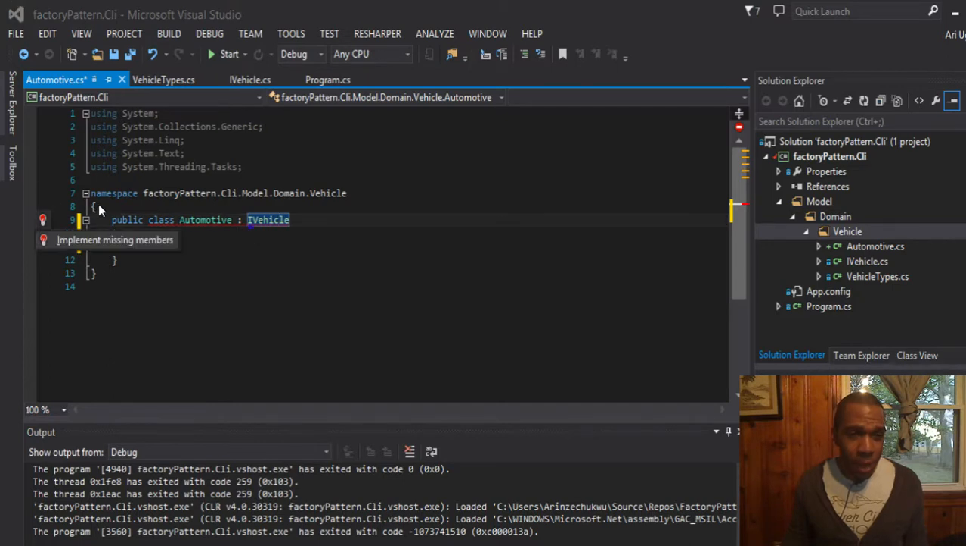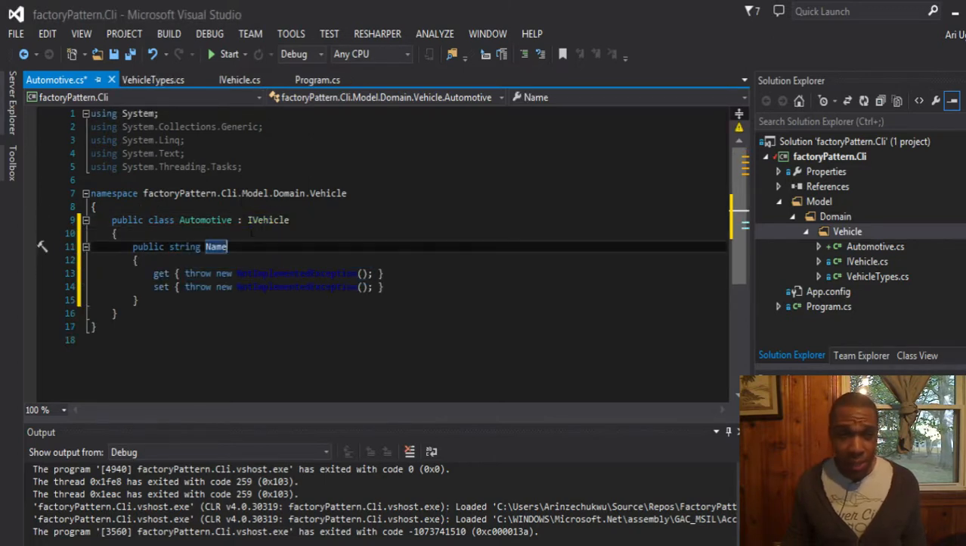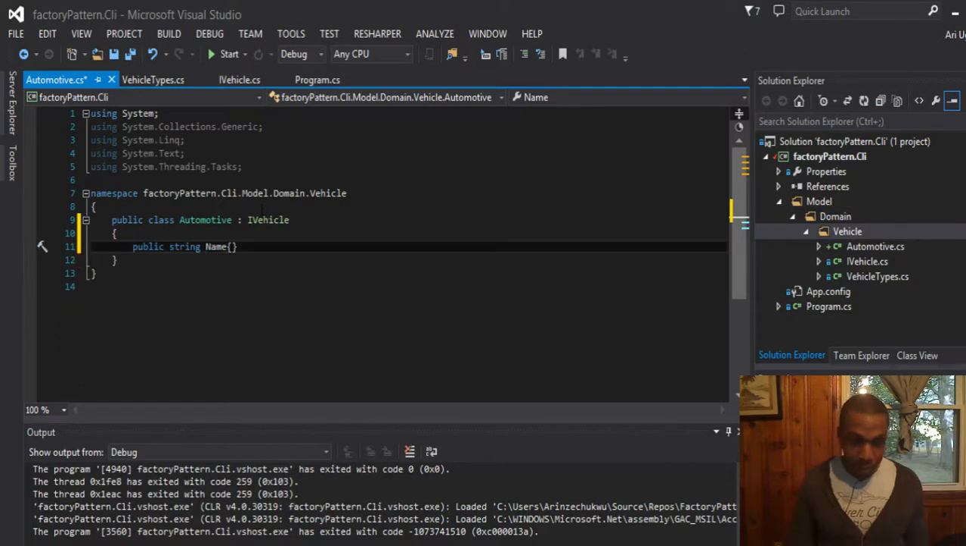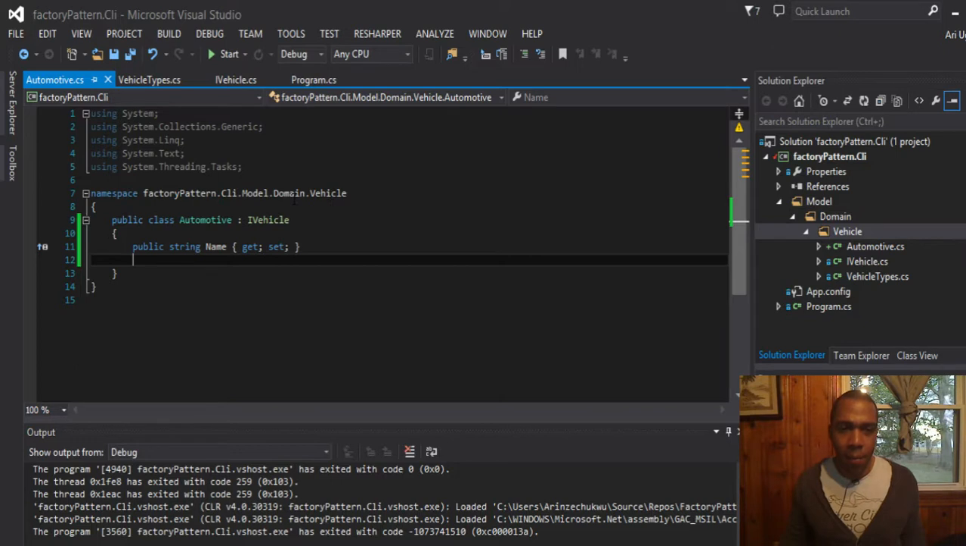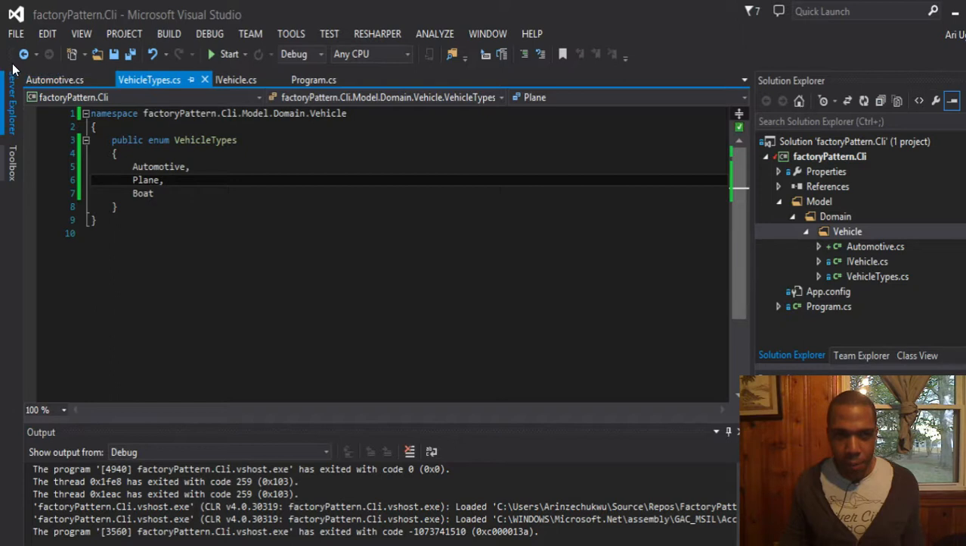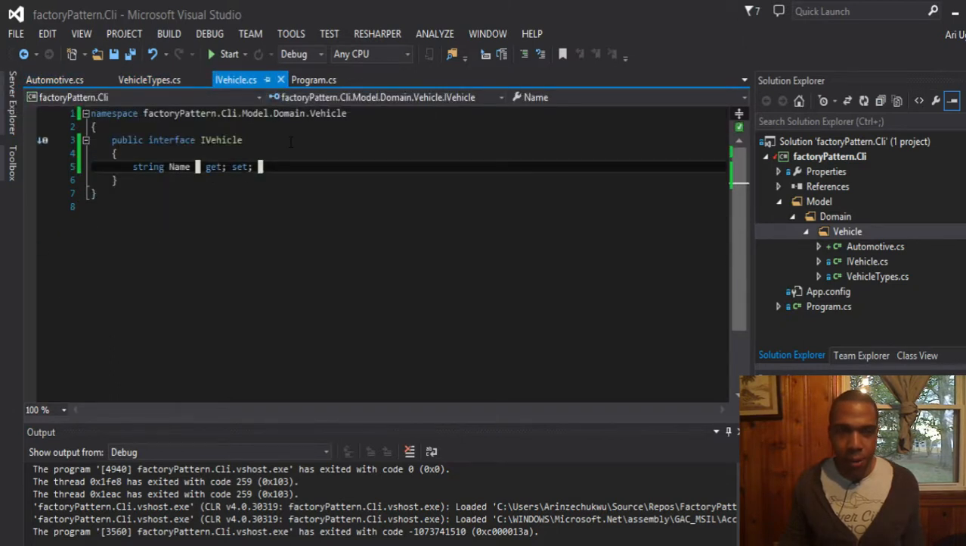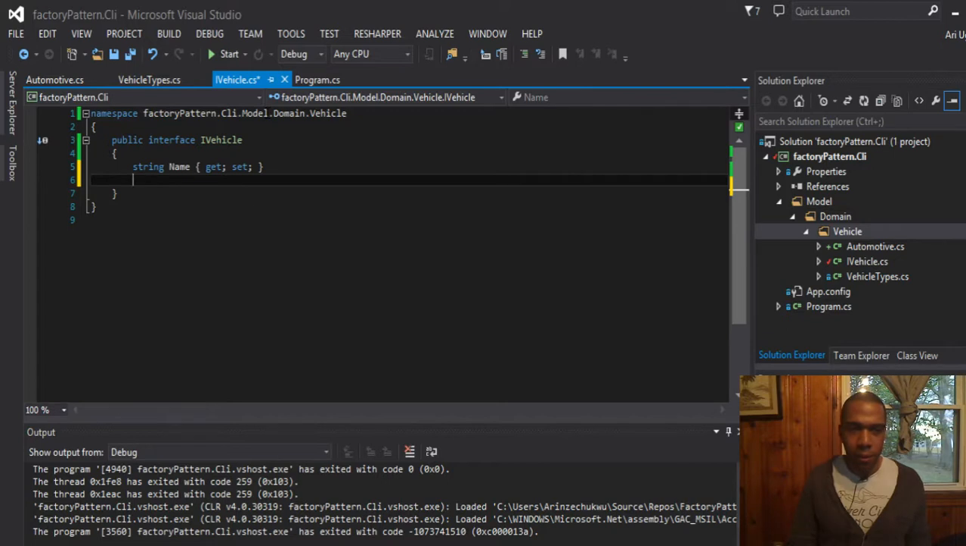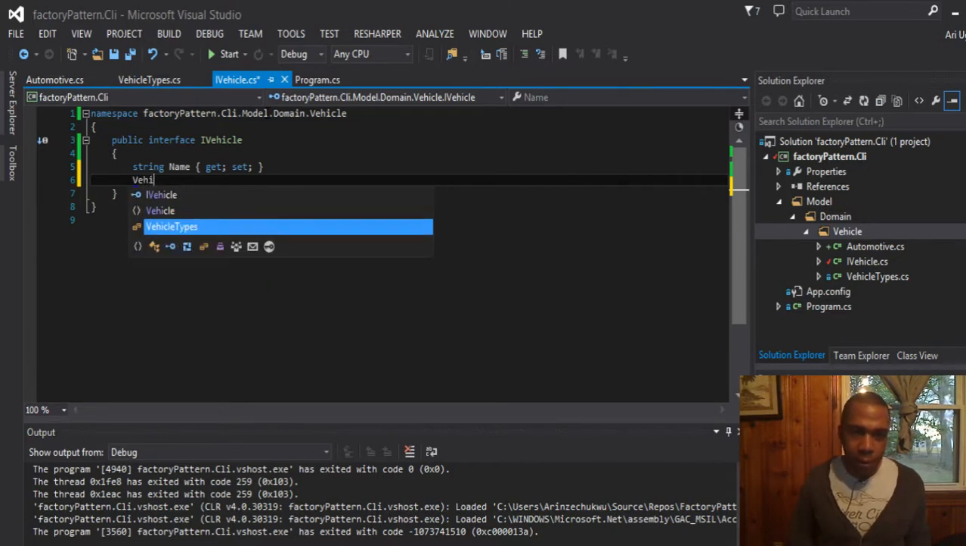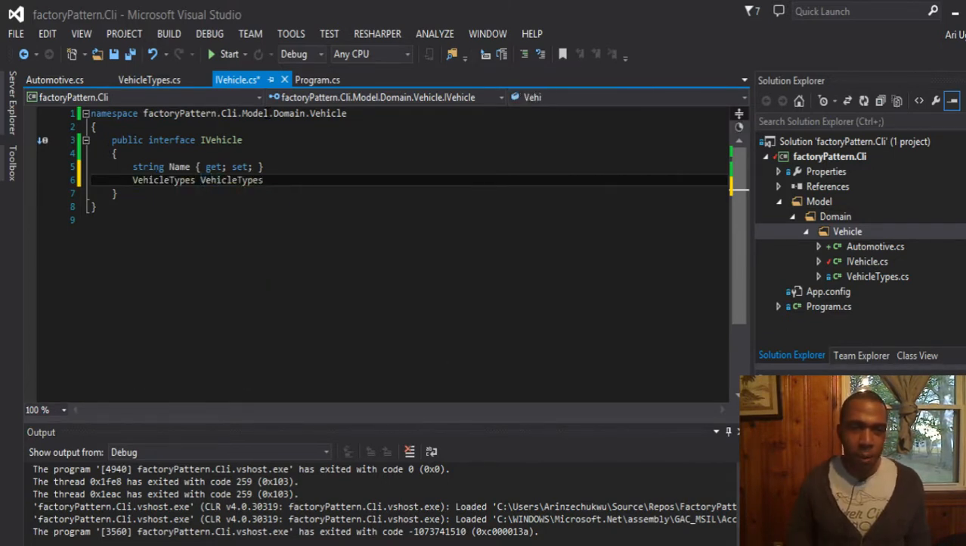So in this case, it's going to help me out. It's going to say, hey, you're missing members from this contract. So I'll say, great, let me go ahead and implement those. Now, you can't really see this, but it says NotImplementedException. That's just ReSharper getting a bit handsy with our code. So we've got a name as part of the contract, but we also want to have the vehicle type as part of the contract. So let's go back into the contract and add VehicleTypes VehicleType.